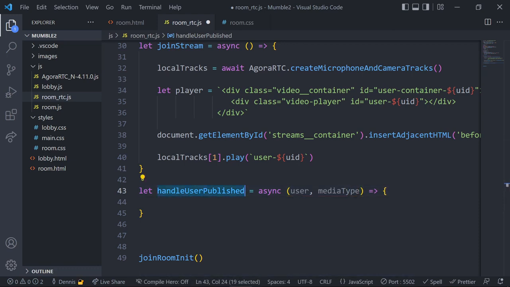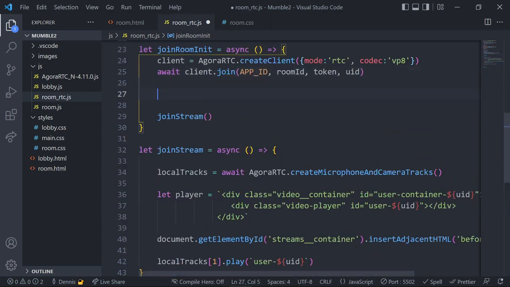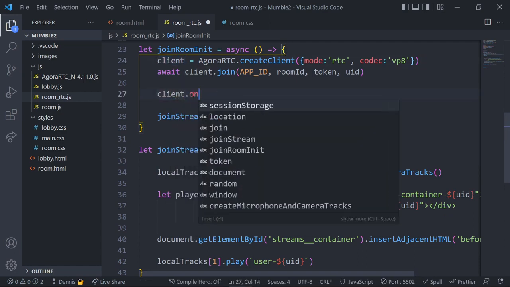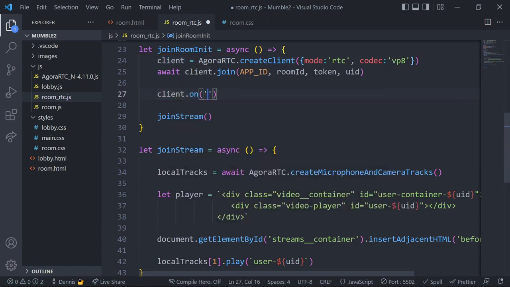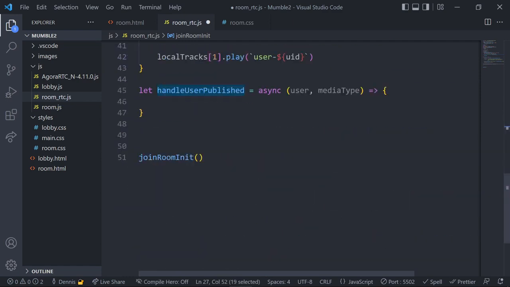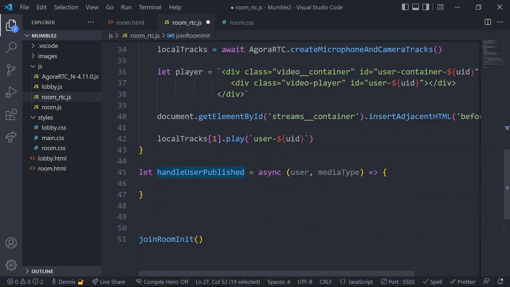So what we're going to do is go ahead and place this function inside of the join room init. So we're going to create an event listener, and this is going to take this client object. Then we have an event listener, so we can go ahead and call on user-published. So anytime a user publishes, we're going to listen for that, and we're going to call handleUserPublished. So this is the function that's going to trigger whenever a user publishes. Now let's go ahead and actually build out the function, and then we're going to publish our track, and we'll actually see this in effect.